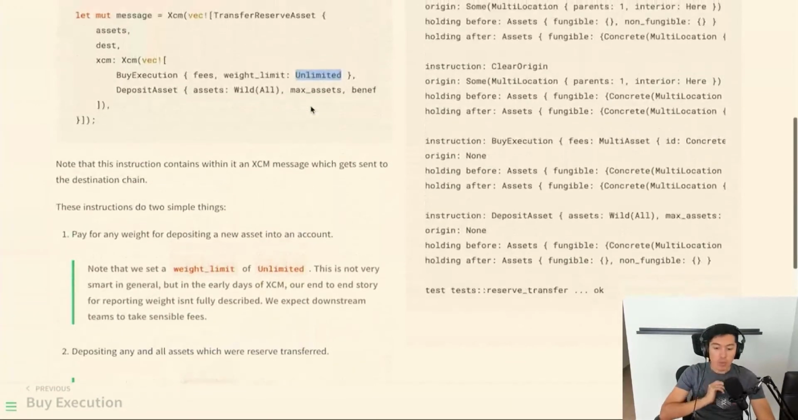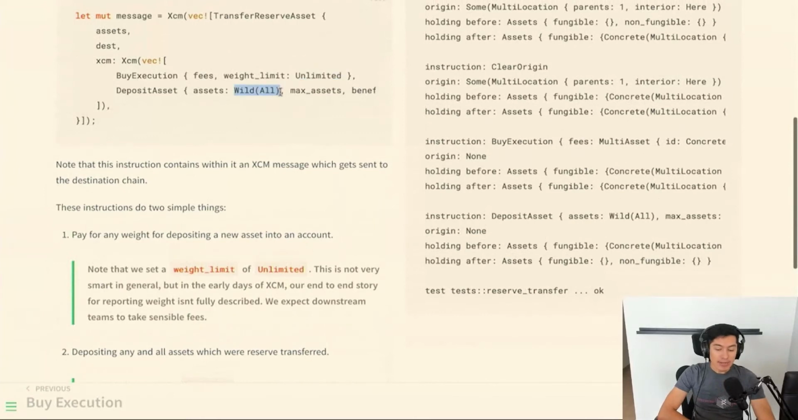The other thing we do is deposit asset wild all. So there are these wildcard parameters which can act on top of the holding register. Imagine that you have a parachain which handles many assets within storage, right? If you were to say move all the assets of a user, it would be an extremely expensive operation, right?